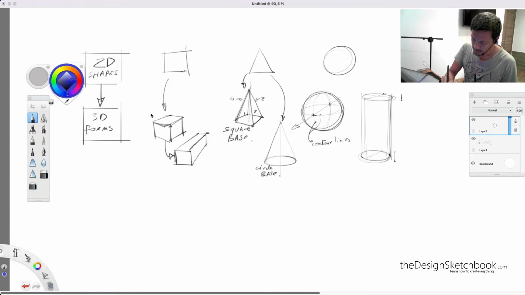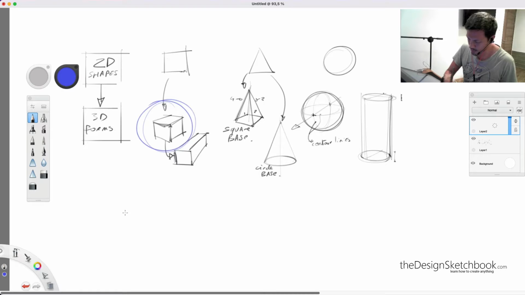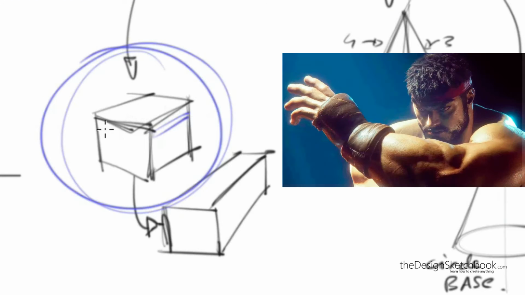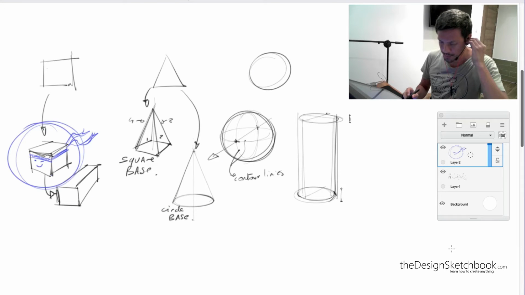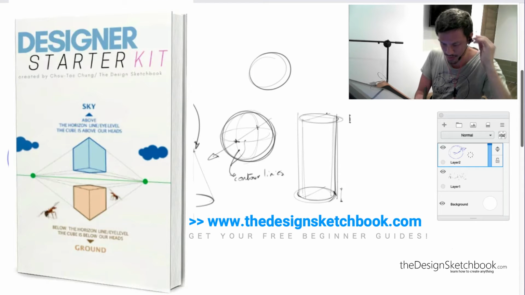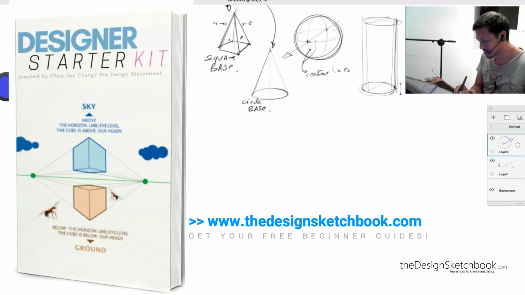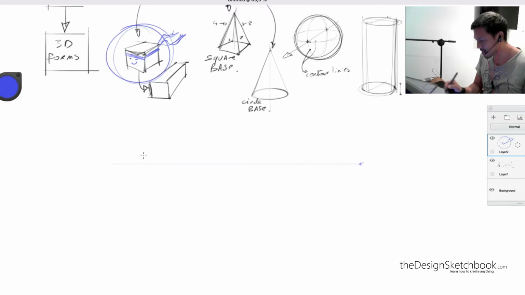What you need to know is that the cube right here is what I would call the master cube. Everything is going to be built from this cube as reference. Let's draw here the master cube. So how to draw the cube first in perspective. If you want more detailed steps, they are in the designer starter kit that I invite you to download on the blog.